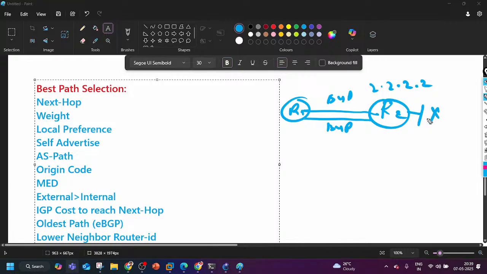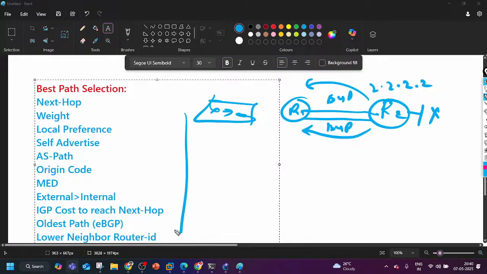So router 2 is going to advertise X subnet to R1 over both links, and the router will select one path as the best path. R1 can only install one path in its routing table for X, the best next hop. So it is going to check all these attributes in this sequence from top to bottom. And in this case, you can see router ID will also be the same.